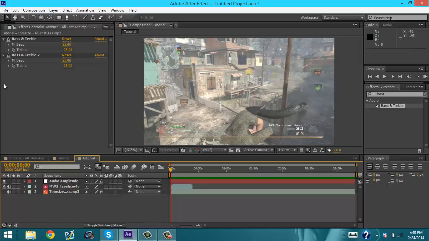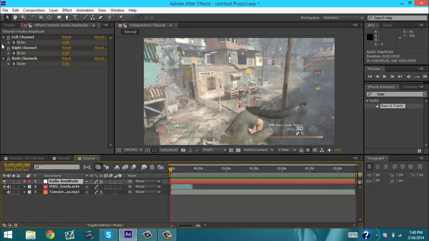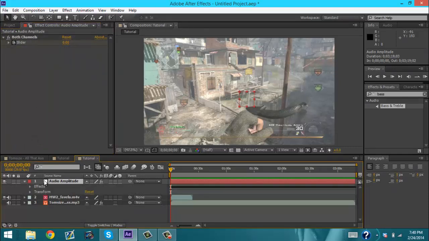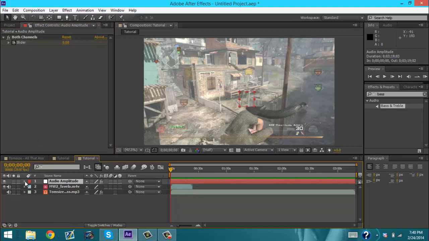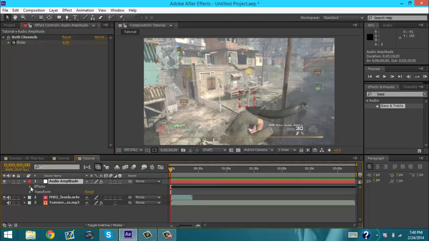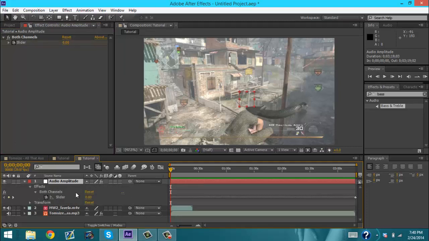Now you get this audio amplitude layer, and if you look up here in the effects and controls, you'll see right channel, left channel. Control click right channel and left channel and delete them. Now I like to click this down arrow on the audio amplitude layer, go down, click the effects, click both channels, and you'll see the slider and this graph type thing, squiggly line.